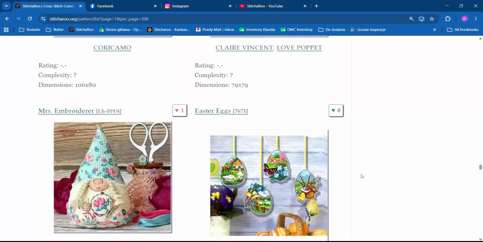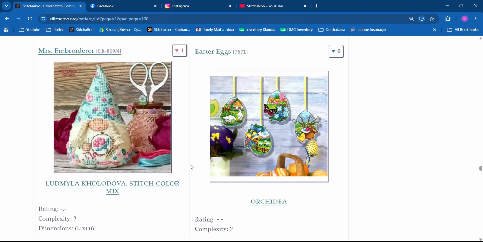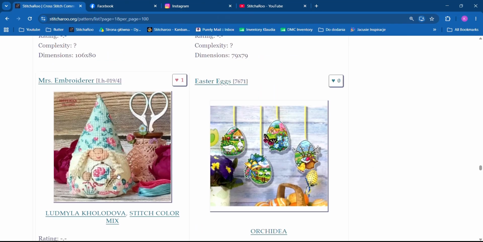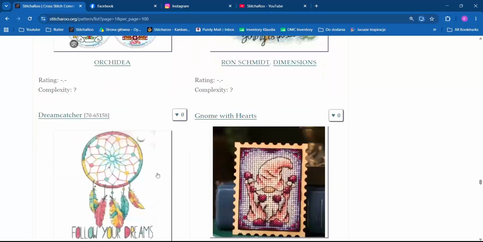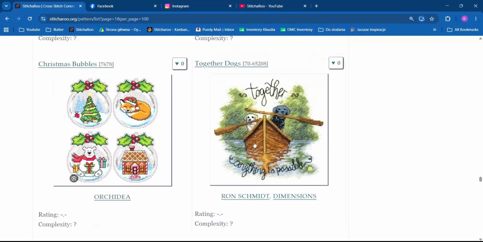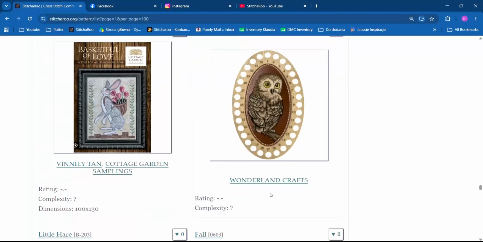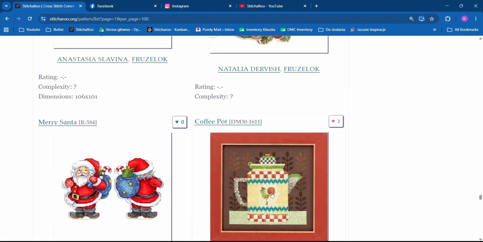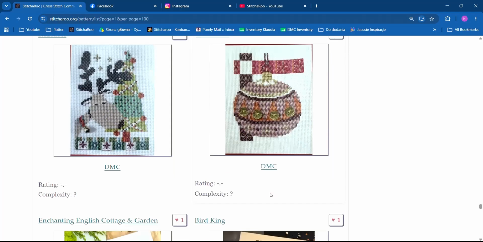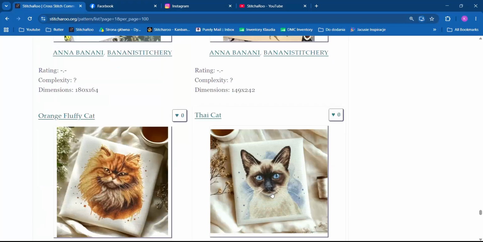So you can get inspired, maybe you'll see something for the first time like this gnome, and you can give it a heart, and if you like it, you can then see all your liked charts patterns at your profile, which I will show you later on. We have a lot of Dimensions kits, just none, Mill Hill. I myself added around 1000 patterns, and I tried to include things which are popular.